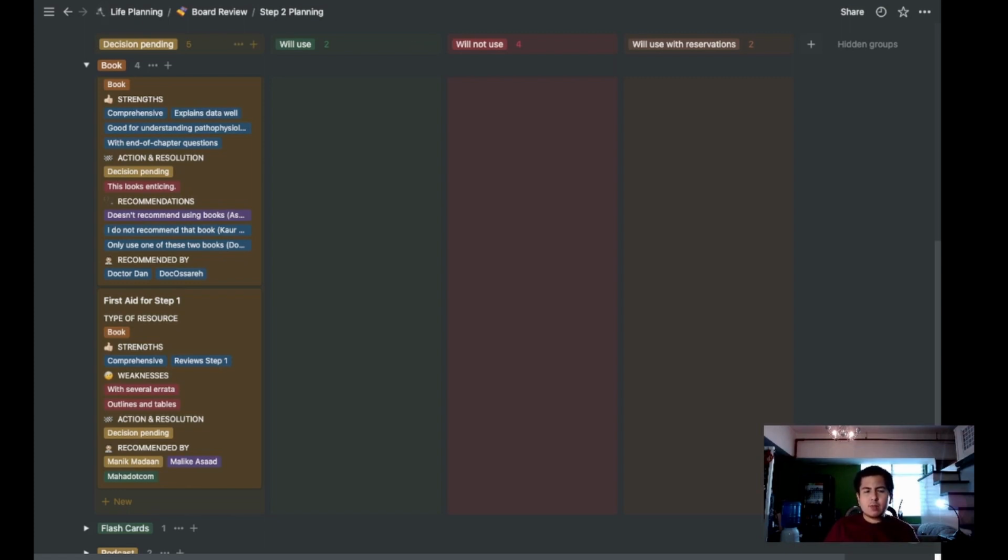But the problems with First Aid for Step 1 are that it has several errata. And my personal observation is that it uses outlines and tables, and I personally don't like outlines and tables. It's recommended by Manik Madaan, Malike Asaad, and Mahadotcom, but personally, since I don't like outlines and tables, I'm not going to use First Aid.